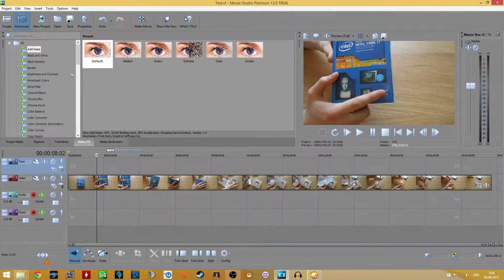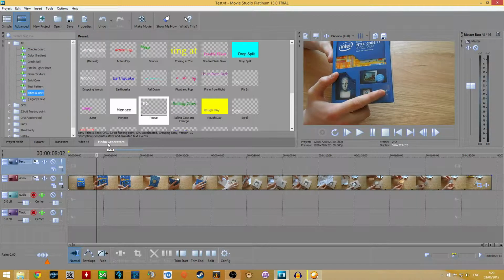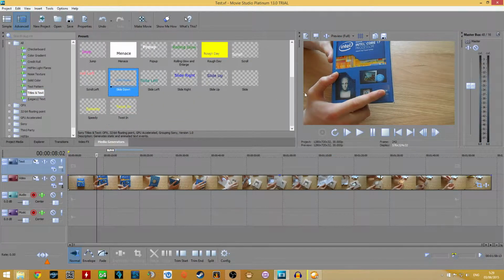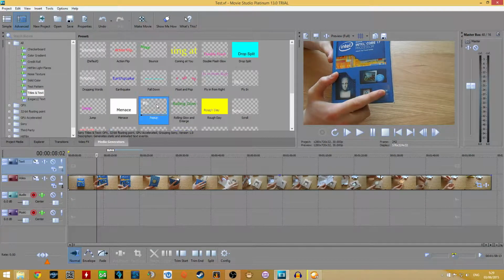If you have version 13, it should look very similar to what I have. You'll see all these different tabs here. We need to go to media generators. If you select media generators, then you'll see the tab for all. You don't need to go specifically to other folders. All will be fine. And then you should see titles and text. You can choose any titles and text that you want to be displayed, different animations. There's quite a few available here. I've chosen to go with pop-up.